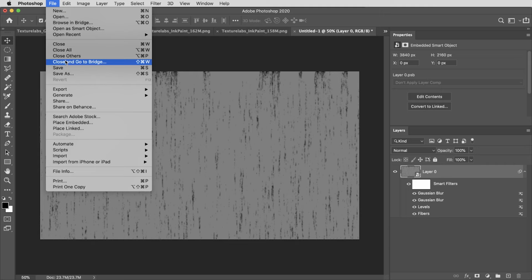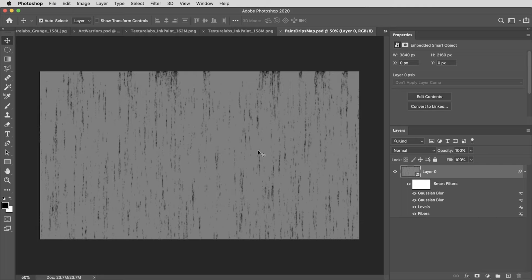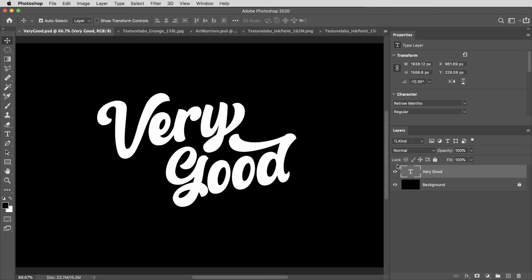I do need to save this image, and I keep a little folder full of these displacement maps, just let them stack up in there. I'll call this one Paint Drips Map, and save. All right, then I'm gonna switch back to the main document, and I'm gonna apply the displace filter to this text, but first I'm gonna select it and hit Command or Control J to make a copy of it, and I'll just turn off the original for now. It's nice to have a backup copy of that text, but you'll see that that copy can also come in handy in a few other ways that we'll check out in just a minute.